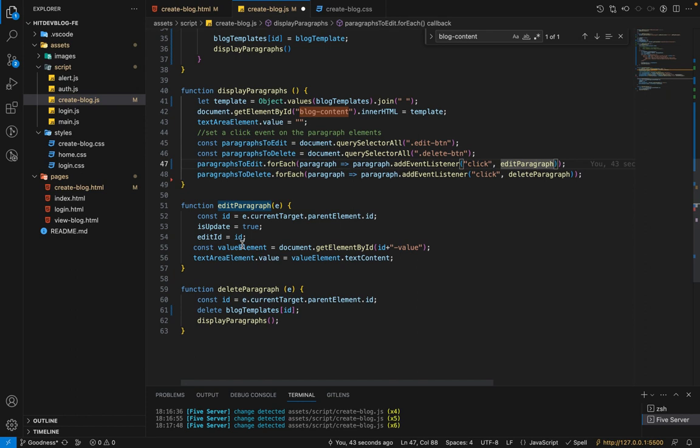When we pick the ID, because we're editing, we set is edit to be true, and then we set the edit ID. So we pick the ID, set is edit to be true, set the edit ID. Then we pick the value of that element that we selected. So we pick the value of the element we selected.